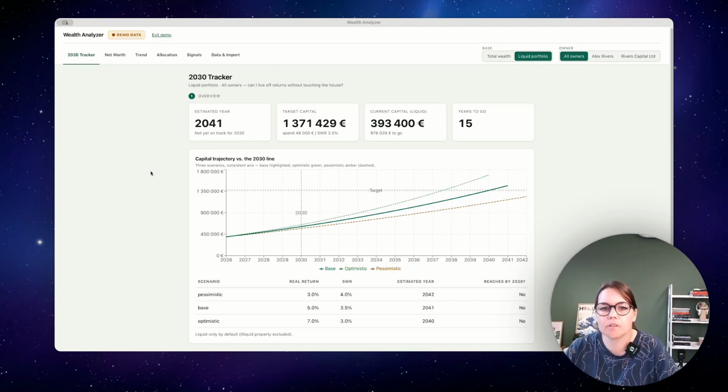The first view shows this tracker view. So basically it calculates the year that I would be financially free with the annual expense rate. That is something that I have configured in the settings. It shows the estimated year that I will be financially free, what's the target capital, then what's the current capital, the liquid one, and how many years I have to go there. It gives me also 3 different scenarios, these base, optimistic and pessimistic ones. And here are the different real return rates, and then the safe withdrawal rate also.